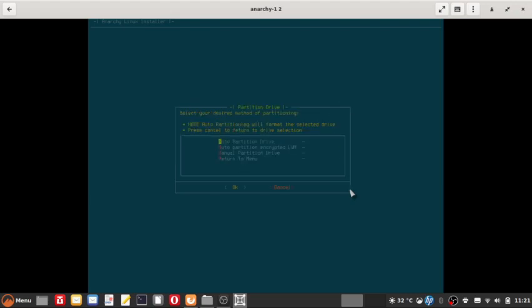Selected. Now it is asking me the desired method of partitioning: auto partition with encrypted LVM, manual partition, or return to menu. So I select the auto partition. Now it is showing me that 37.6 GB of disk will be partitioned. I select OK. Now it is asking for the desired file system: ext4, Btrfs, JFS, ReiserFS, and XFS. I select ext4, which is the most stable file system right now.